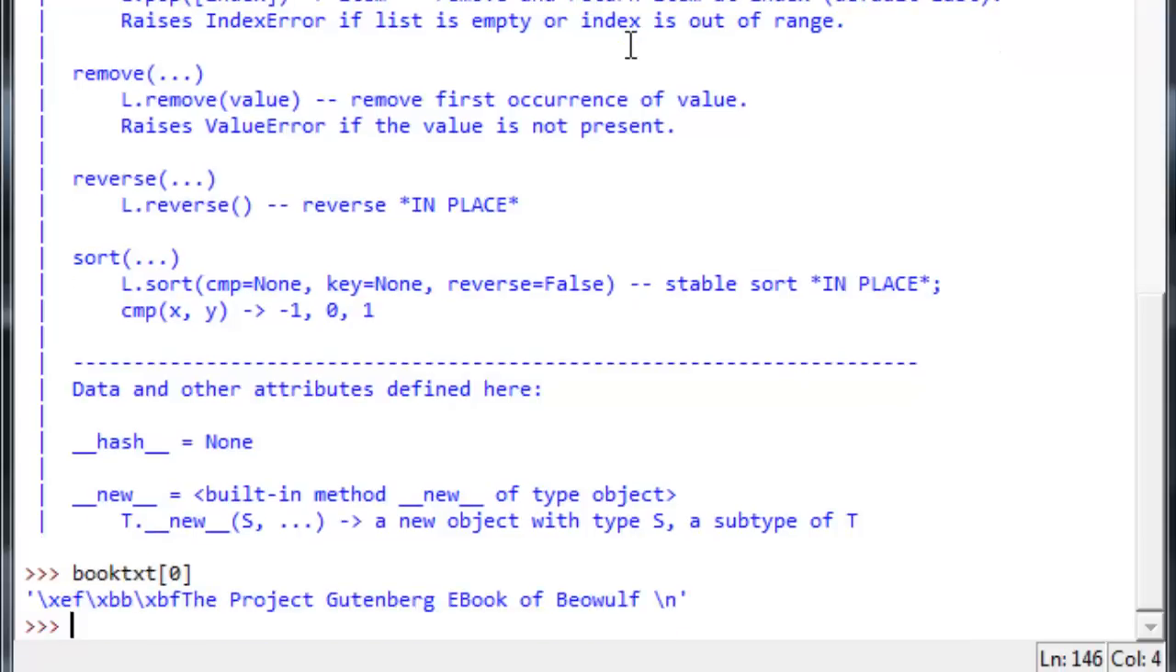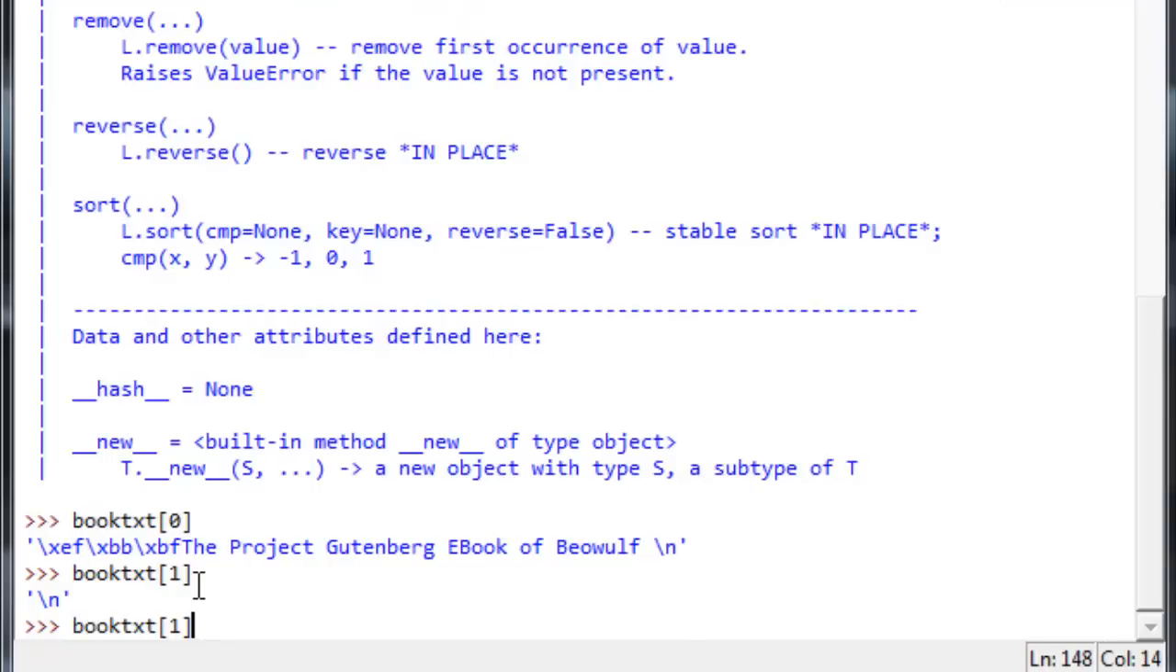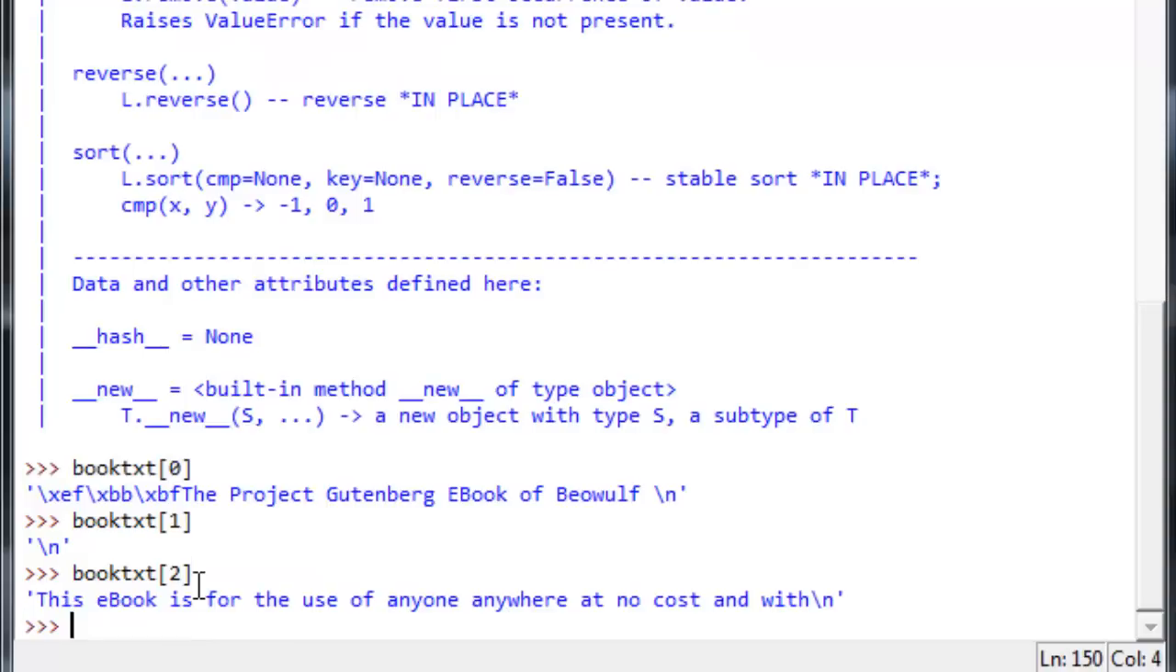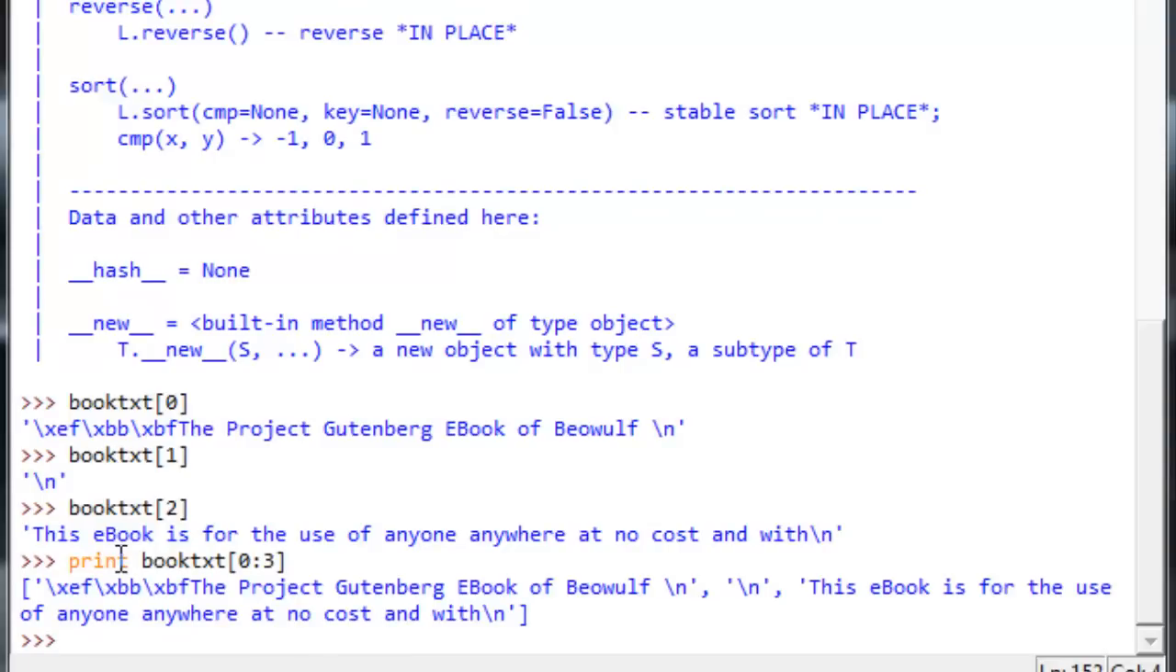We got a whole bunch of formatting characters that start with backslash here, but it says Project Gutenberg eBook of Beowulf, okay. And if we look at the second line, it's just the newline character, backslash n. Look at that third line in there: this ebook is for the use of anyone, anywhere, at no cost, and with... okay, so these are formatting characters. Additionally, if you wish, you can print slices of that list, get lines at a time, and all those formatting characters look a little bit strange.